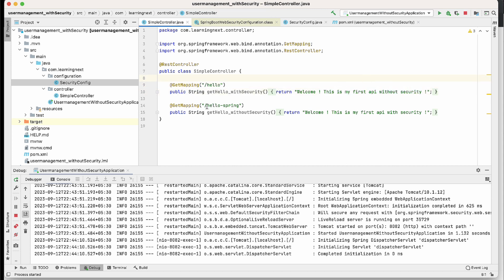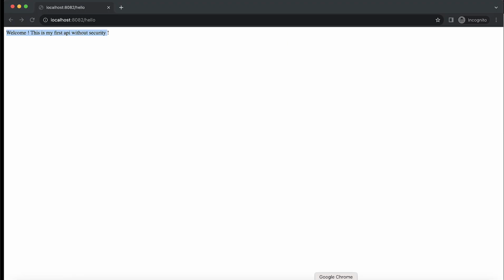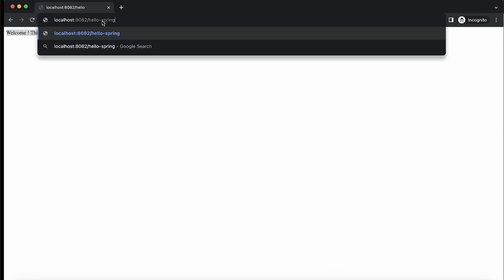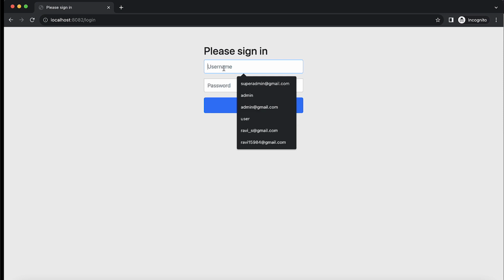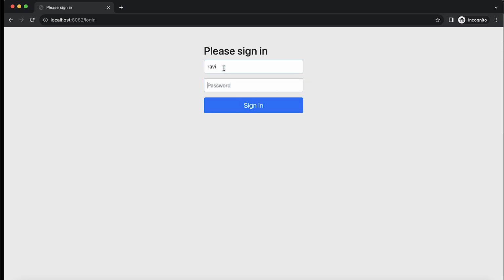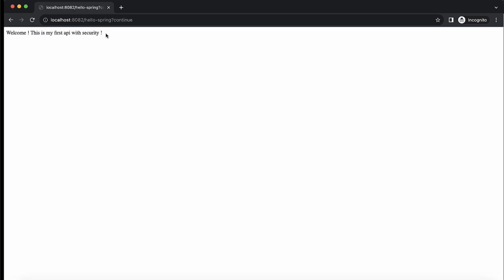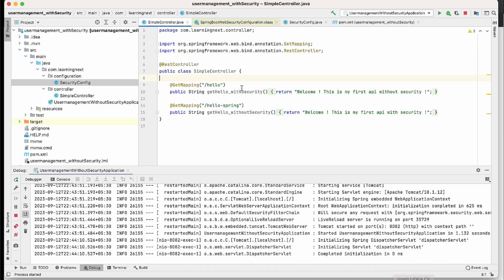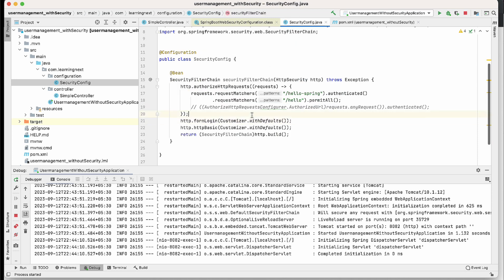Now let me hit this one, hello hyphen spring. I'll go there, hello hyphen spring. It is asking the user ID and password, so I will simply give Ravi1, and let's see. Yeah, now it is working. So in this section, what we learned is how to ensure which API is secured and which API is not secured. That configuration we have done in this.